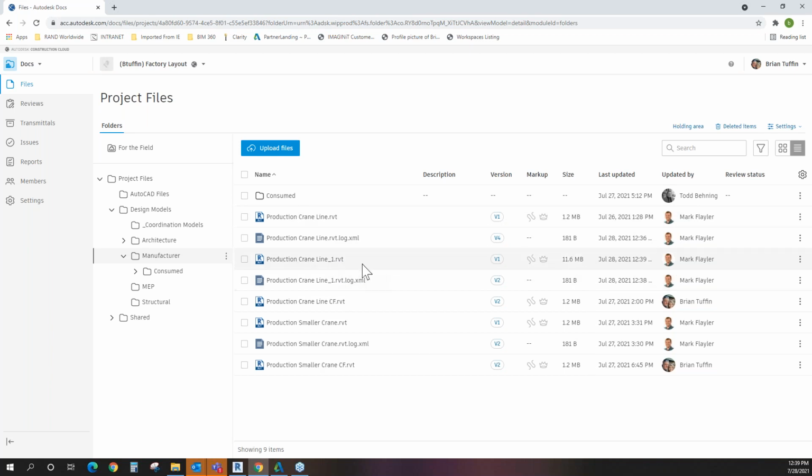You'll also notice the new files that he created. Now I've got two separate files inside of here. One is the production crane line. The secondary one is production crane line central file, or CF. There's two separate ways to link in a Revit project from Inventor. One will be to download their Revit file and create a central file of it, and I'll explain why we might want to do that. Or we can just leverage the one that they've created.